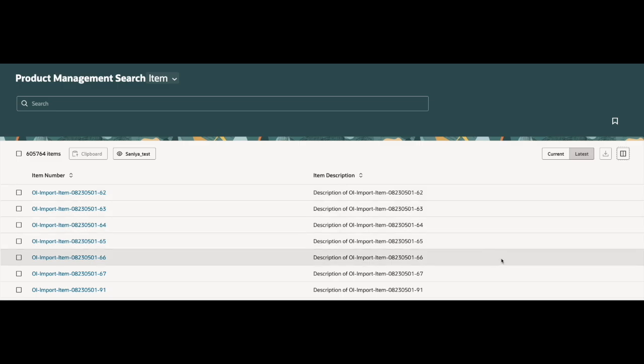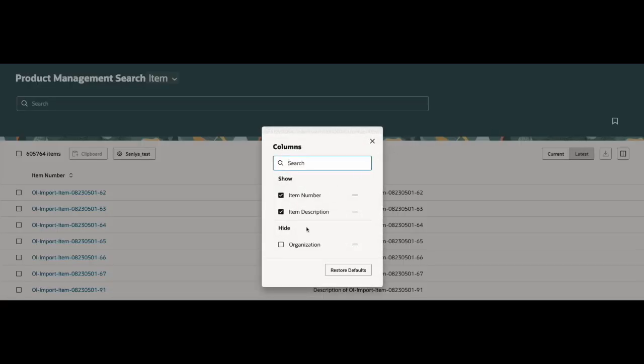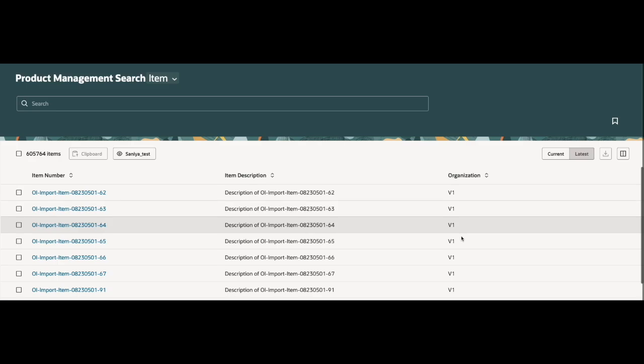But even though the column has been taken away, it's still in the view. And the way you can double check this is by coming over to the column icon right here, and you'll see that the organization column has been hidden. If I want organization to be showing again, I can just select it to be on, and it'll refresh and show the information that I asked for.